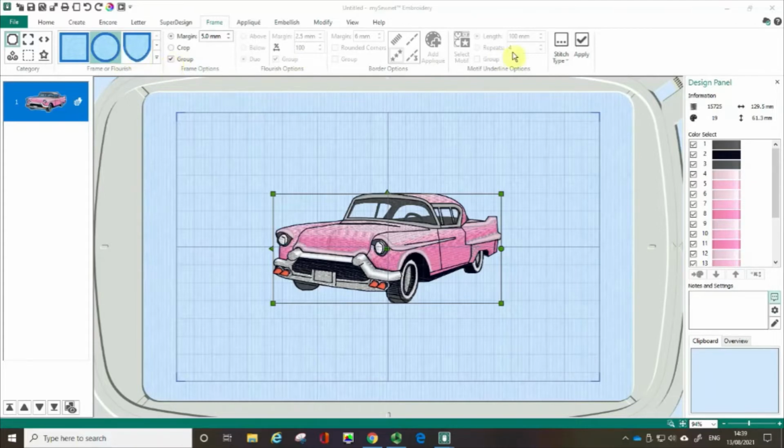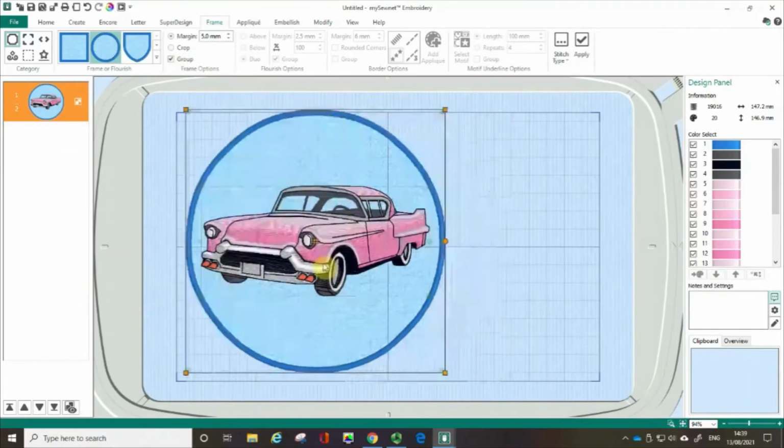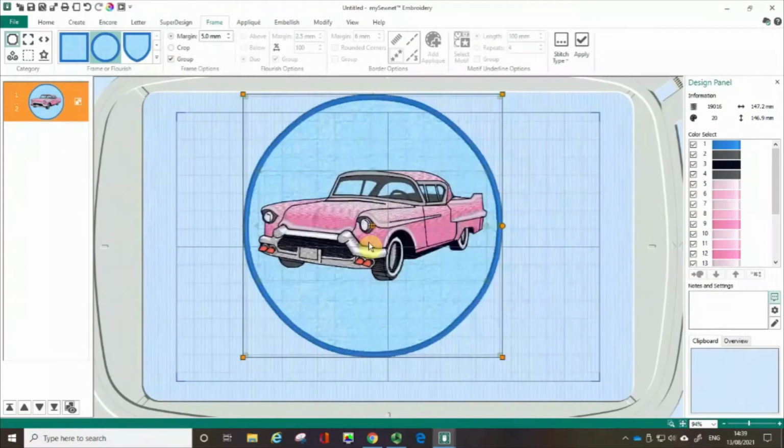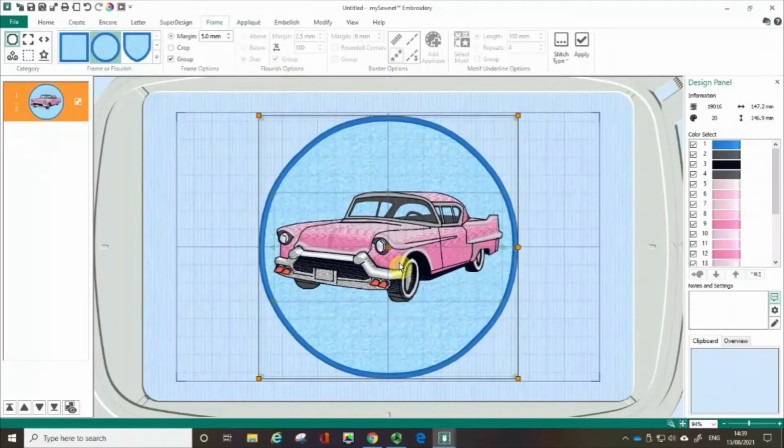So once I've made those choices, what I'm then going to do is click apply, and straight away you can see what I've got here is basically an applique with a satin edge that is 5mm from the edge of my embroidery. And the reason why I would suggest that you check that group box is if you then need to move it within your hoop, if it's grouped, you're going to find that much easier to do. If you didn't group it, and I then went to move it, I might accidentally just move the car or just the frame.